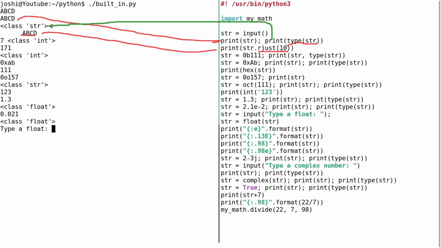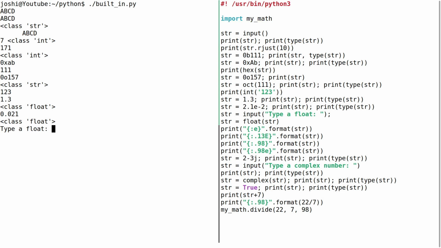Okay. Now the next one is this one. It's the same variable. I'm assigning 0B111. By making use of 0B, I'm telling the system that the following digits are binary digits. So I can assign a binary number to a variable. Now I am using another variation of the print function here, print str comma type of str. The value printed here is 7, and what is its type? Still integer. Though we are representing it in binary, ultimately it is an integer.